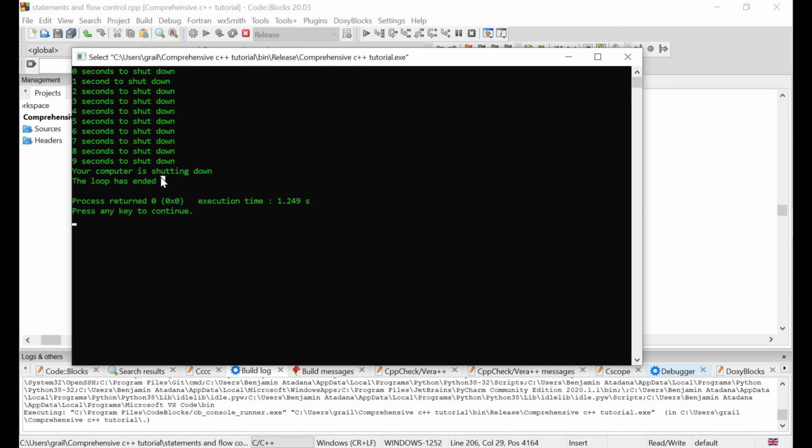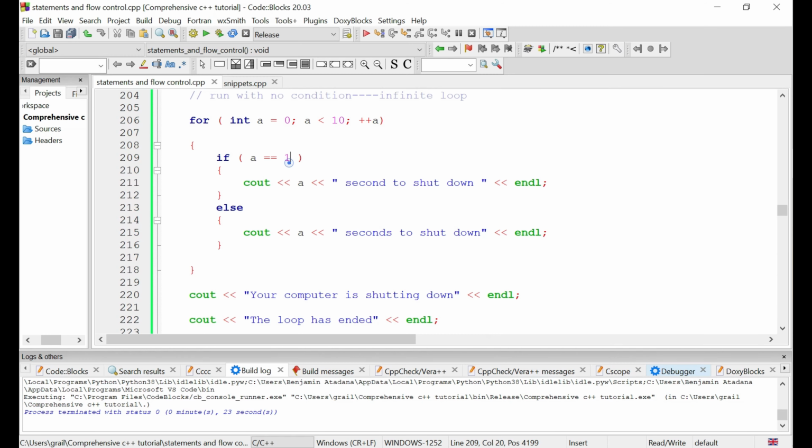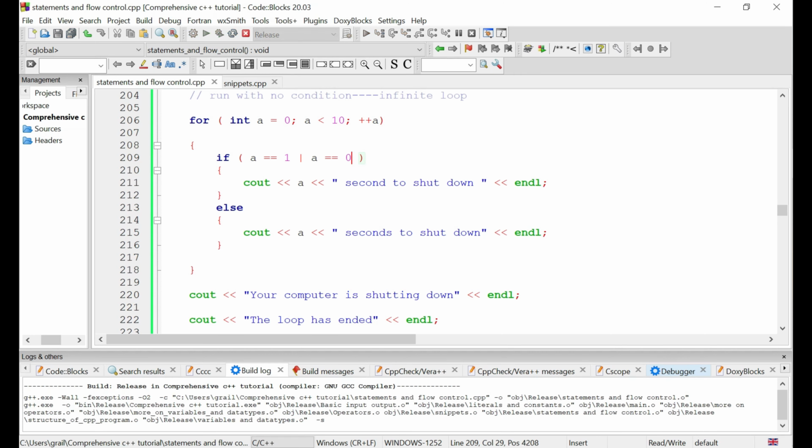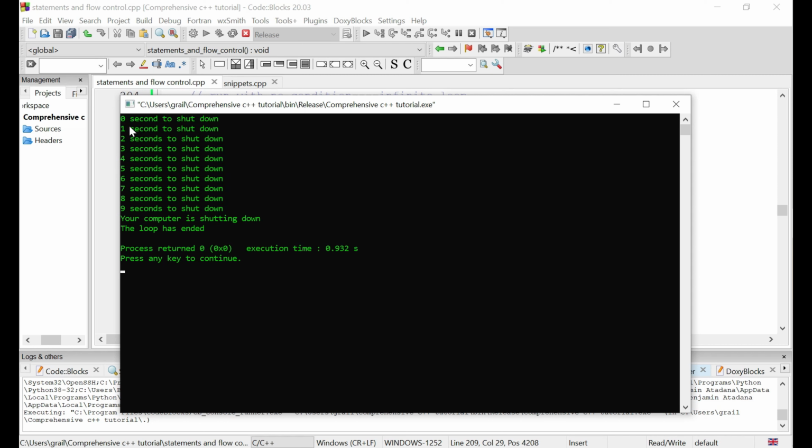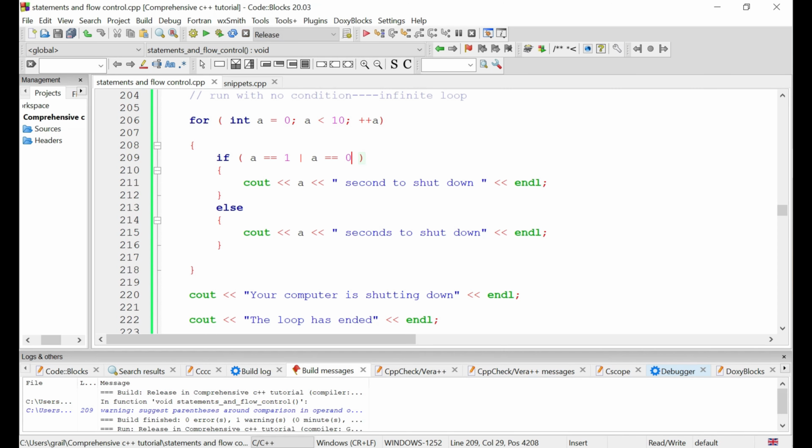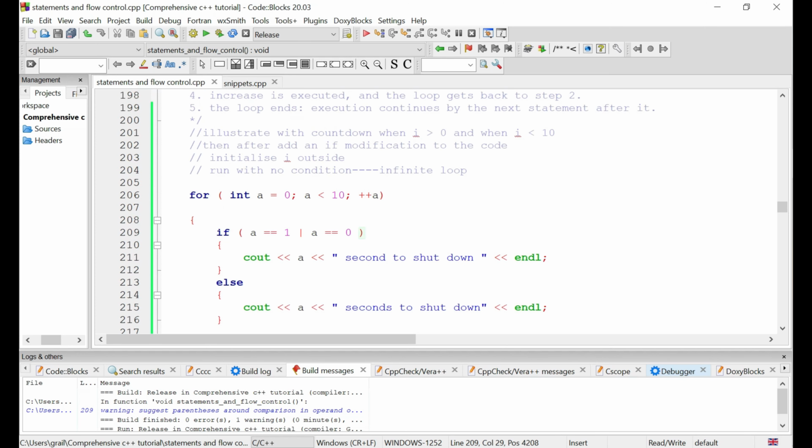So that's it. But over here, we can say if a equals 1, or we can use the or operator here, or a equals 0. So we run this, and it's been corrected. So 0 seconds to shut down, 1 second to shut down, and all of that. You can put the conditions that you want and just try things out. So basically, that's the for loop.